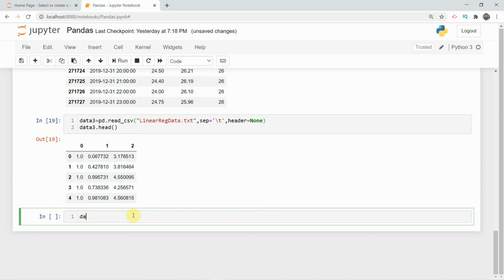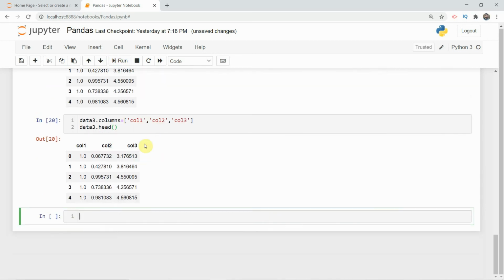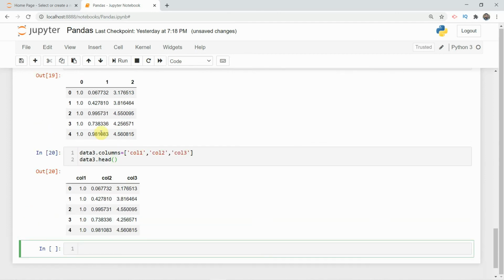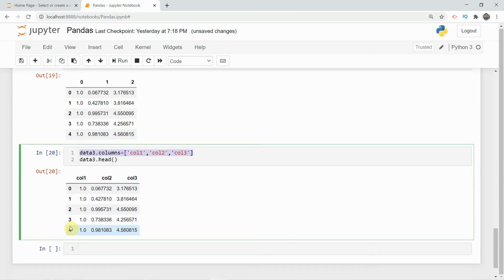Then what we can do is data3 dot columns. We can just write col1 and col2 and then col3, and again let's see, data3 dot head. Well and good, right? So in similar ways we can change the column names whenever we want for any data set. For changing the row names you can use index as the variable.